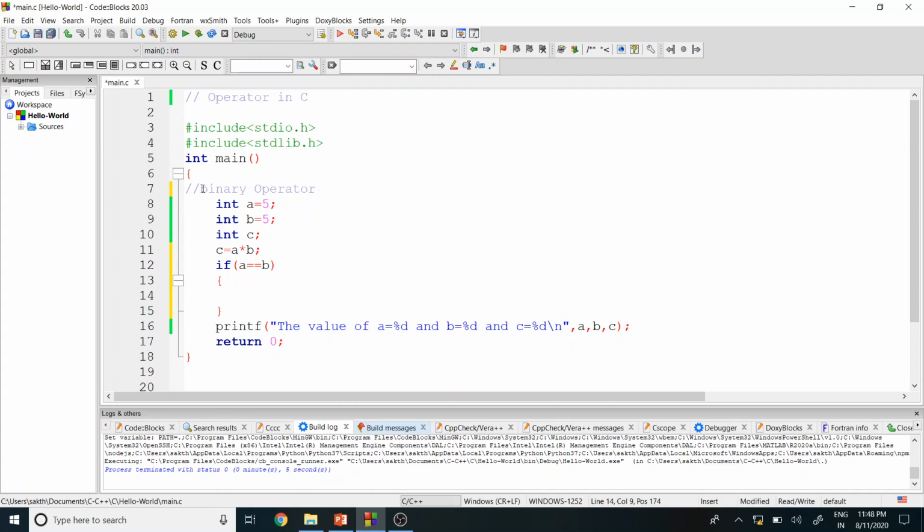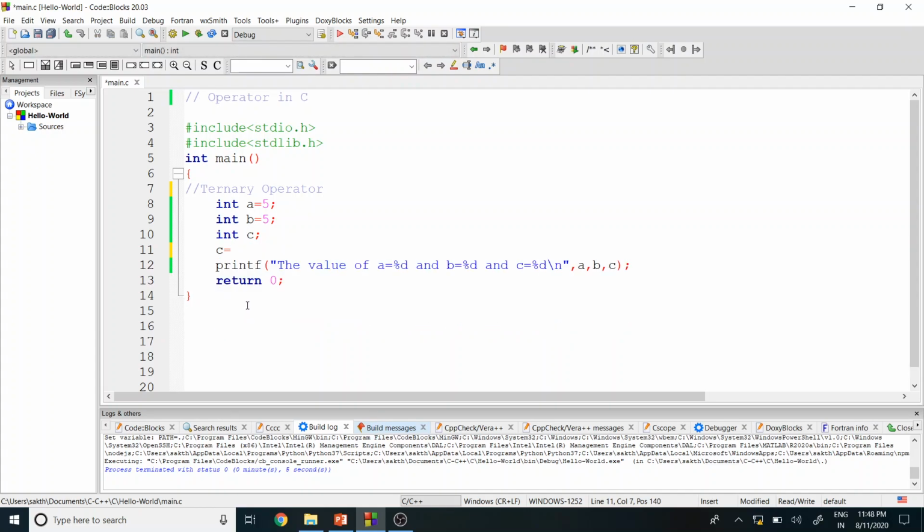Next, I'm going to explain the ternary operator. A ternary operator basically works on three operands. If I want to say c, in case a equal to b, if the condition is true then its value is 1, or else I assign it 0. This is how I define it. If the value of a matches b, then I assign the value of c to 1. If it fails, that is, if it is not equal, then it should be 0.